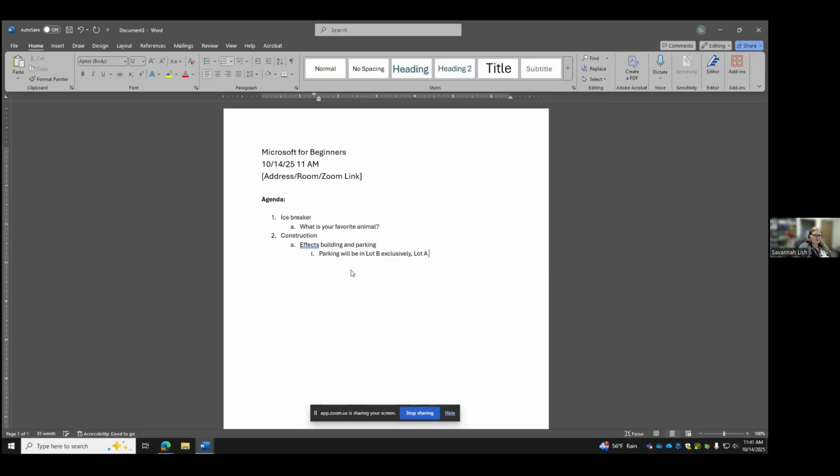lot A closed. And then again, it knows that we want to be in this third set of bullet points. And the building will have noise. Bring earplugs if sensitive. All right, so now we get to tell our employees about the construction.